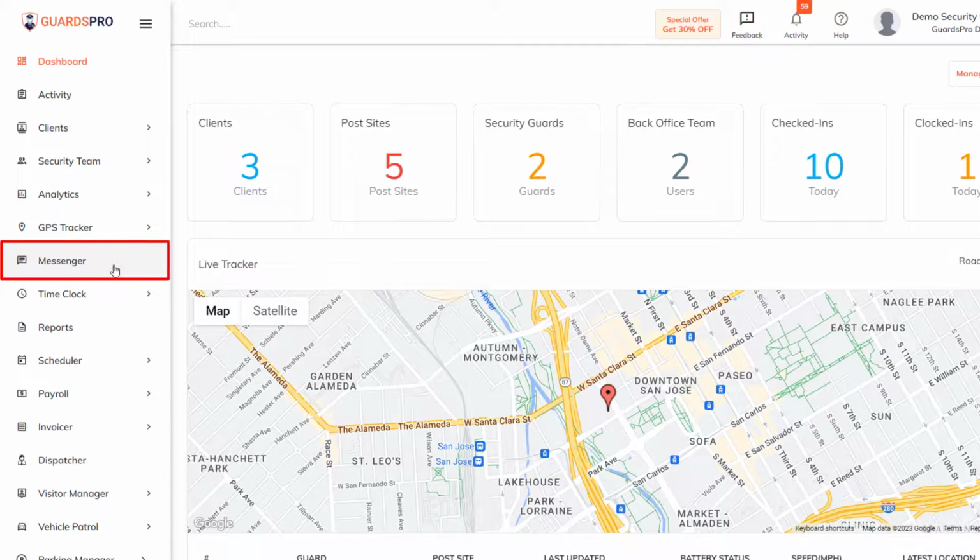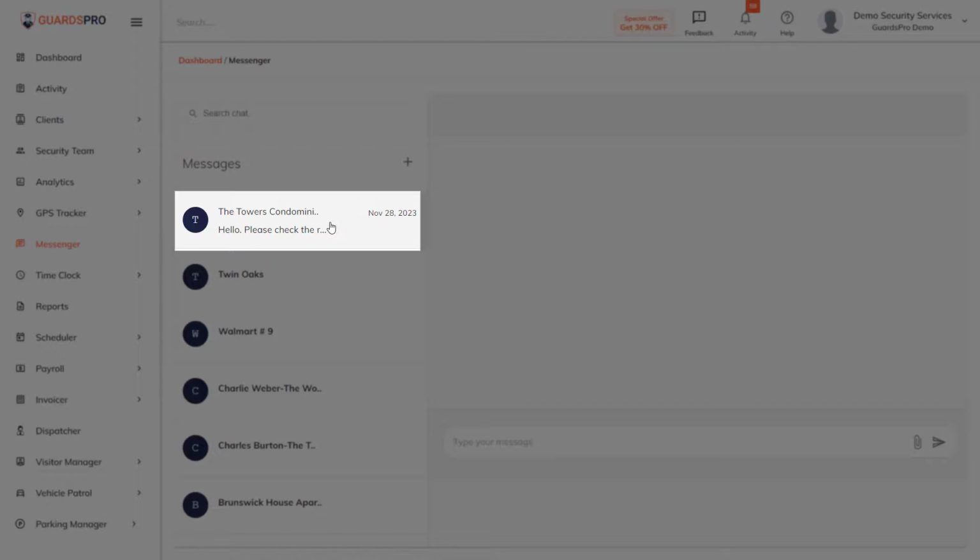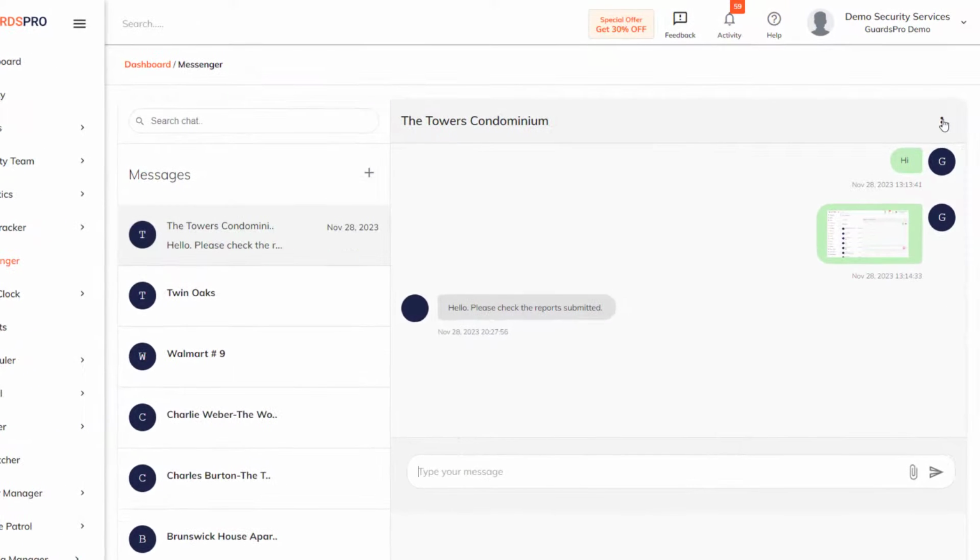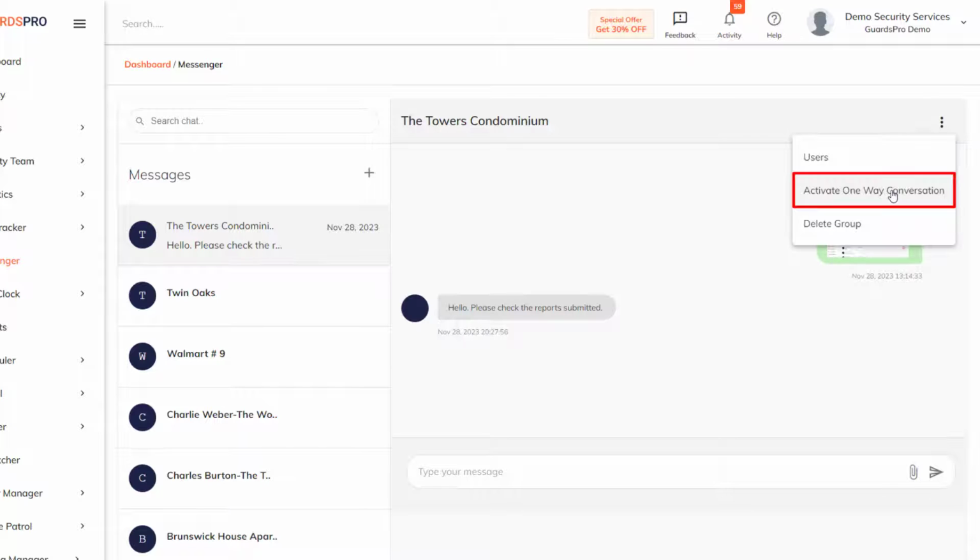To use one-way chat, click on the Messenger on the main menu. Select any chat you'd want to activate one-way chat for. Now from the top right corner of the chat section, click on the three dots, select Activate One-Way Conversation, and confirm.